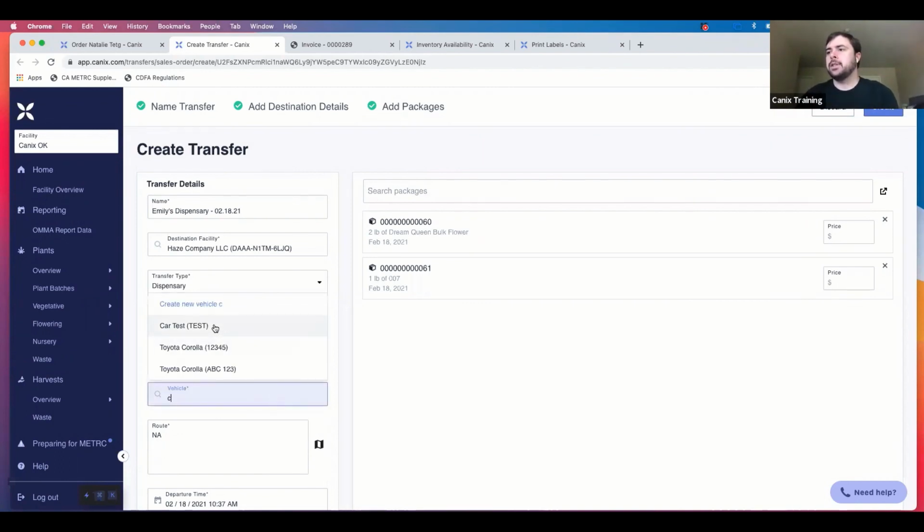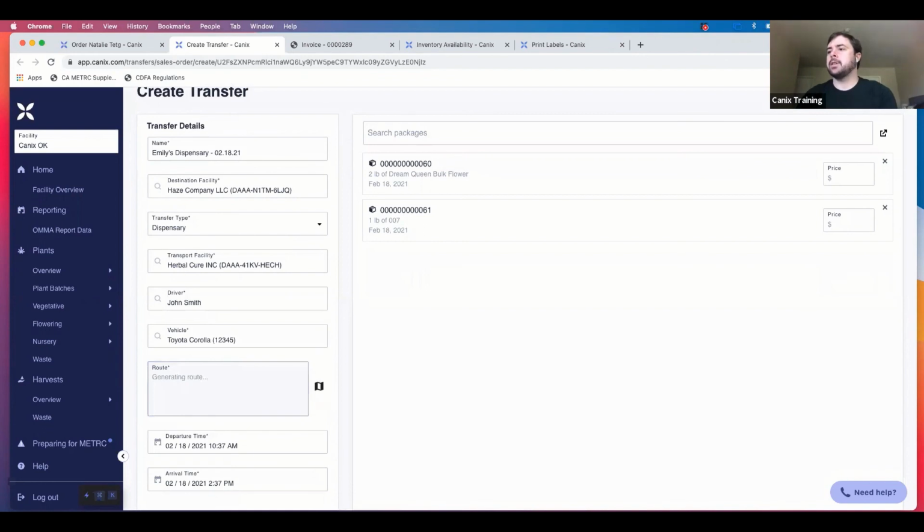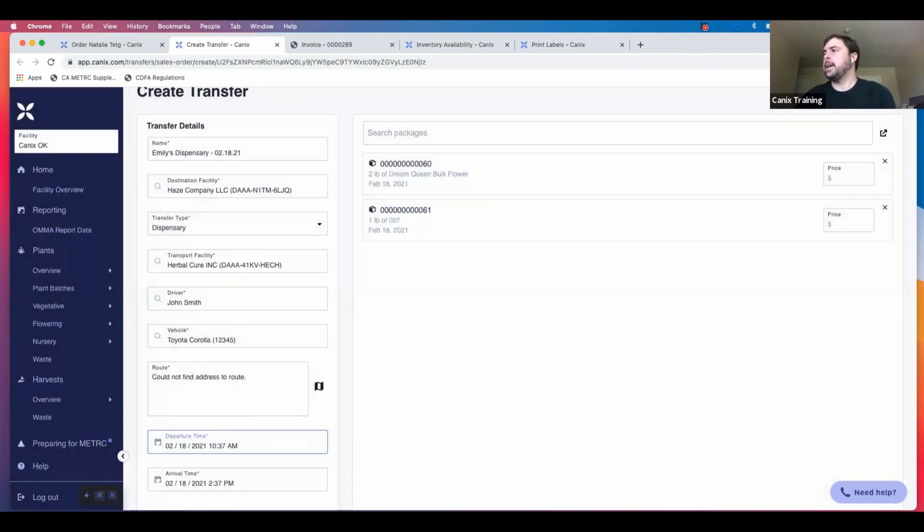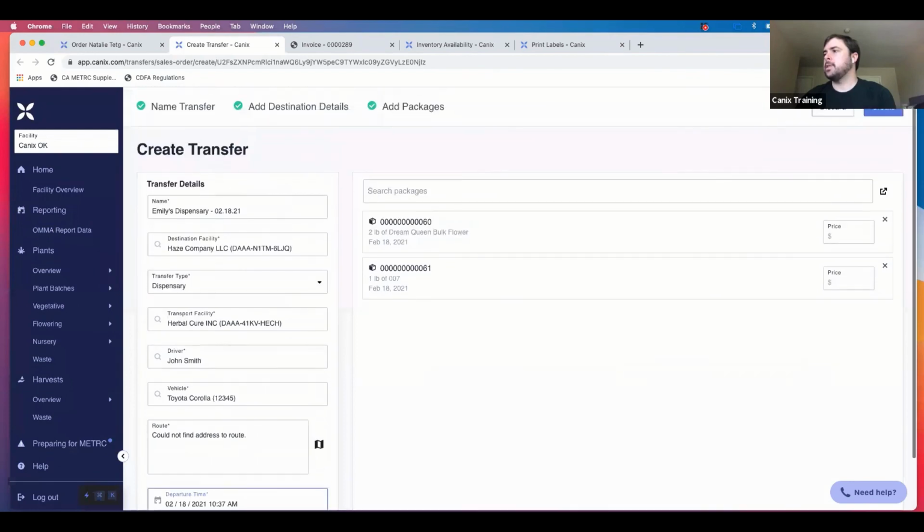Okay, so let's go ahead and choose Toyota Corolla. In addition, the route is always going to be populated. We're using a demo account with an address that's not correct, but typically this is going to show the route from your facility, from the license that's creating it, to the destination facility. It's going to populate automatically for you to use. Perfect. And then we can update the departure and arrival time. And in addition, once we have all that information confirmed, there's also an option to add the pricing to the manifest. It's not required. It's not something that's really standard, but you can add the pricing there if you want to, but it is optional.